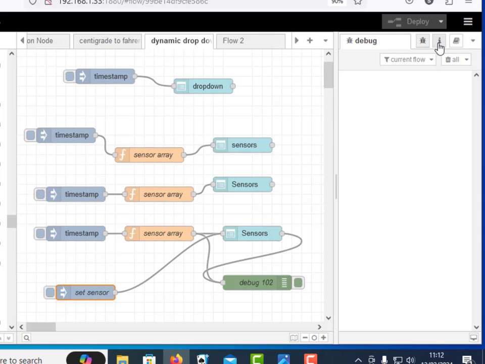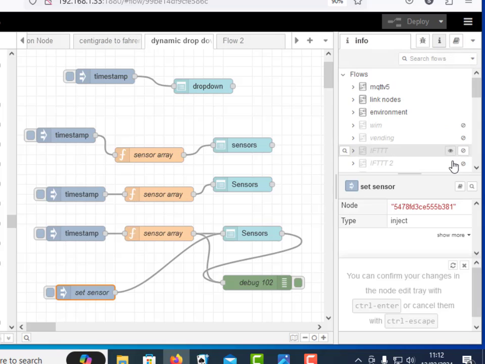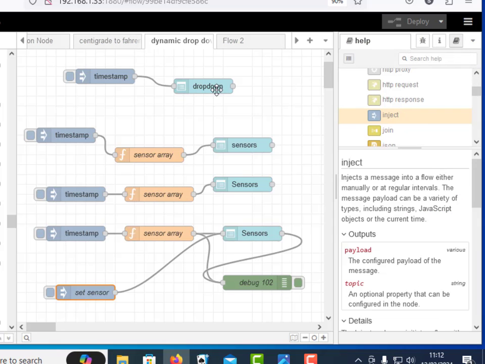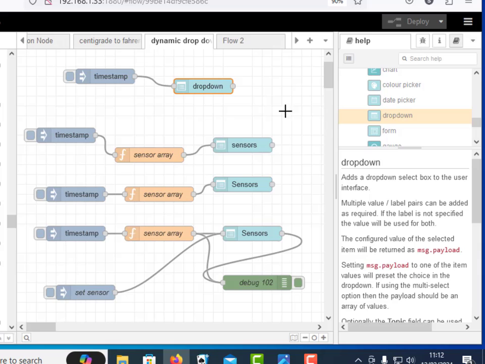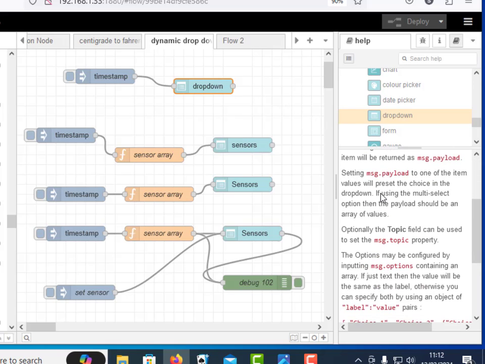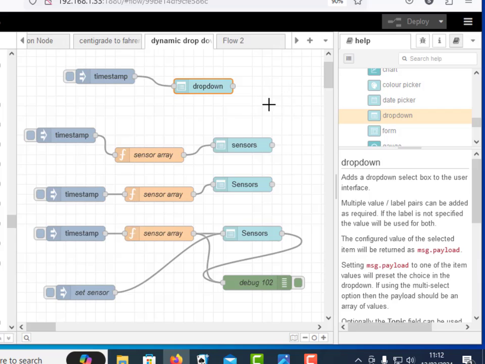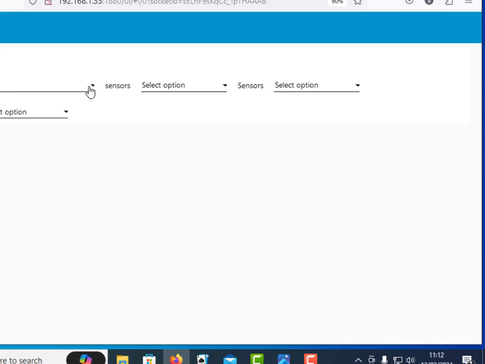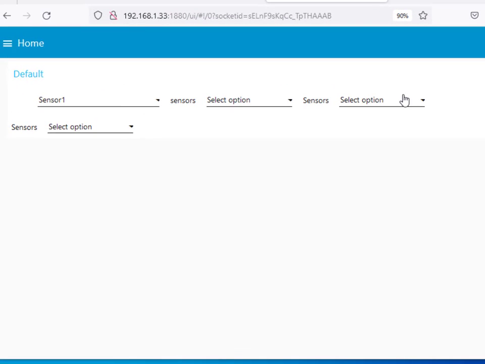Now don't forget, if you click on this icon here and this icon here, you can get help about the drop down. You have to highlight it first before you do it, and you can see here it tells you how to use this node. So we're going to have a quick look at how to use this, and if I show you the user interface here, you can see I've got 4 drop down lists here.